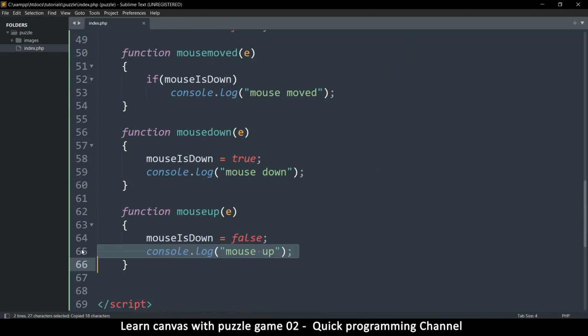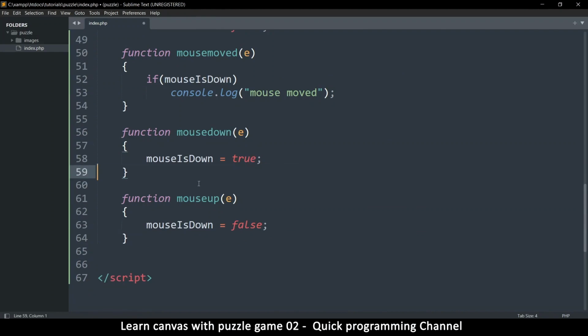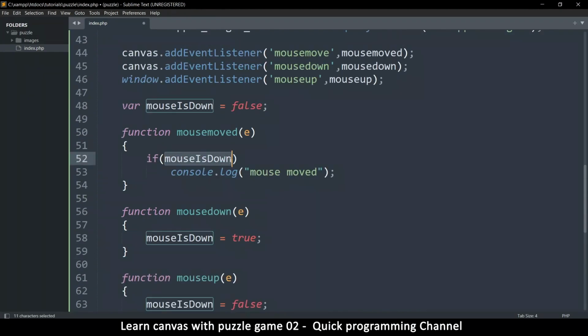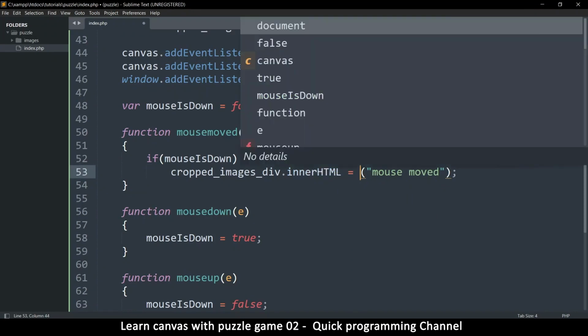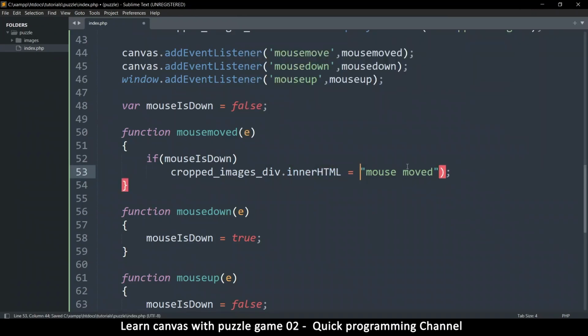So I can bring this here. Now let me remove all these console.log on the mouse up and on the mouse down. But here where the mouse is moving, we may need it here. So I'm going to do console.log. Now instead of console.log, what I'm going to use is this cropped div.innerHTML, so that we don't have to look at the console all the time.